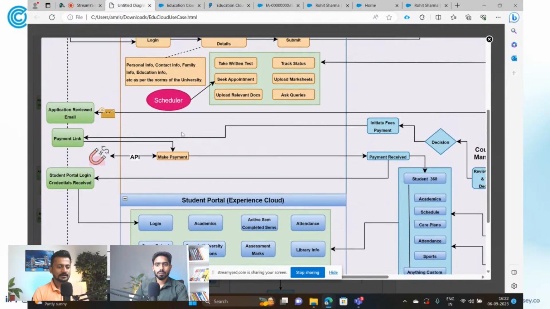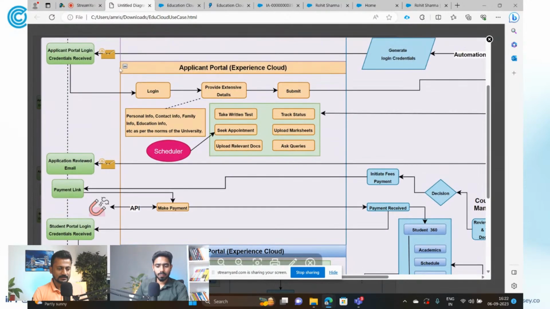If you see my diagram, it is still in the scope of this particular box, right? It is still in the scope of the applicant portal, right? Yeah. So that is where, and again, it can be integrated with any of the payment gateways, and then he can do the payment.